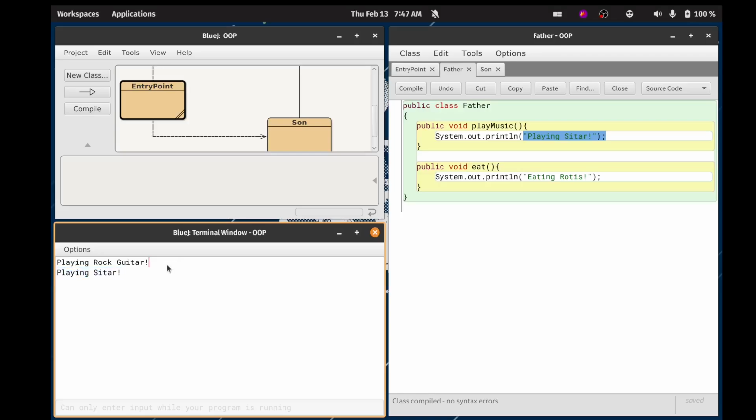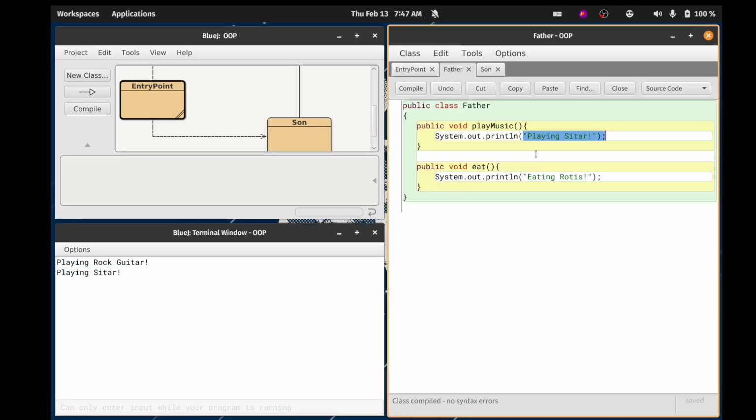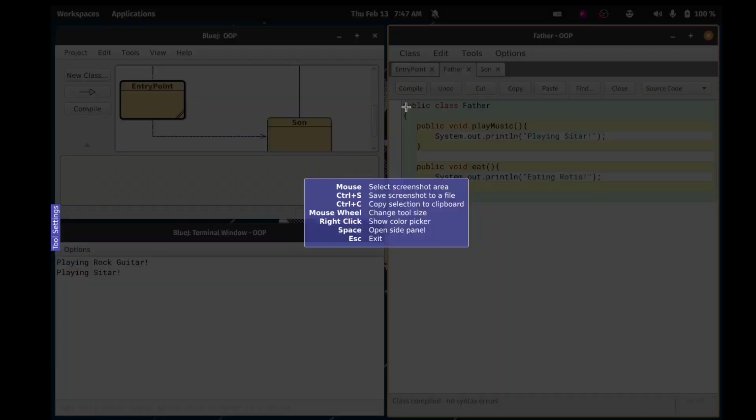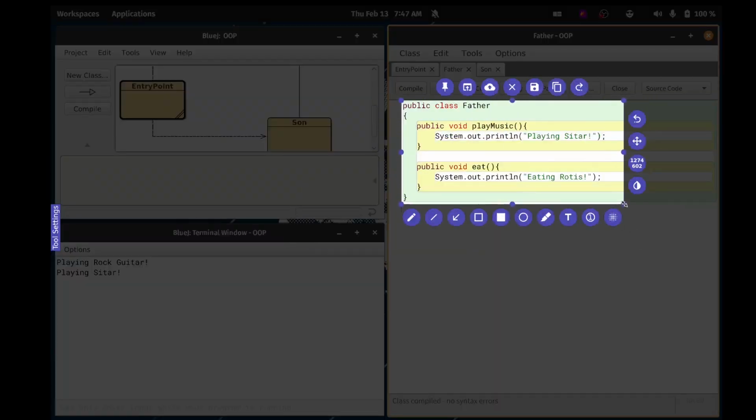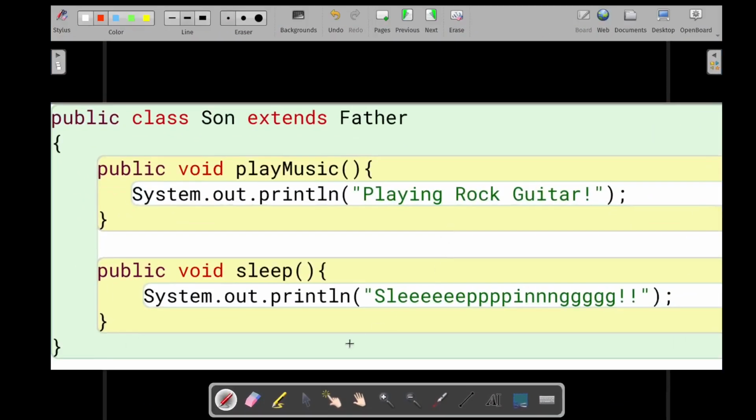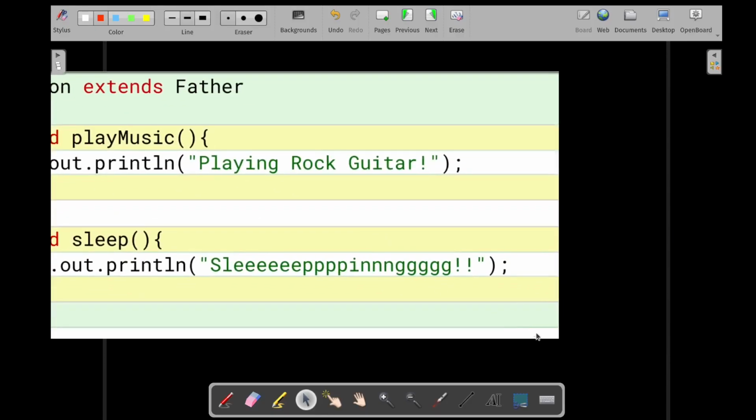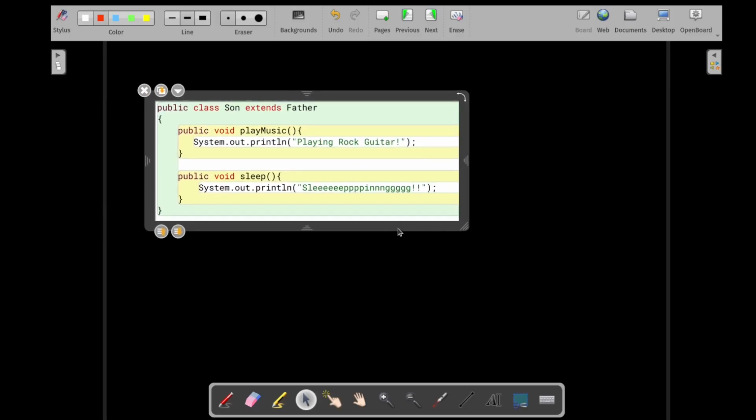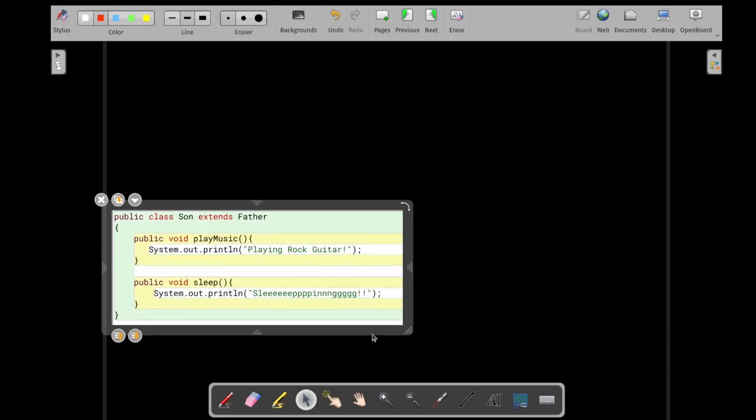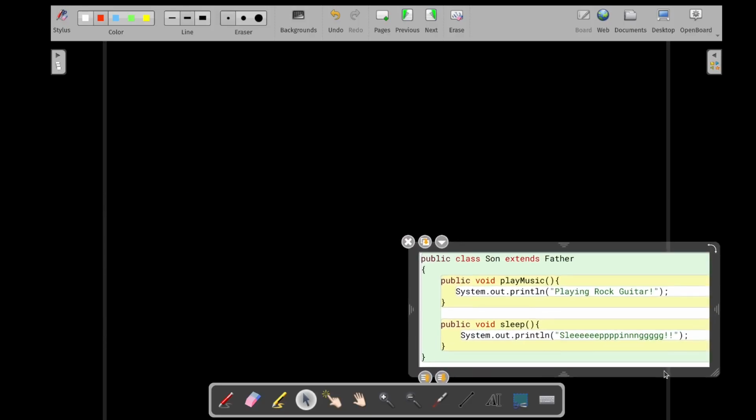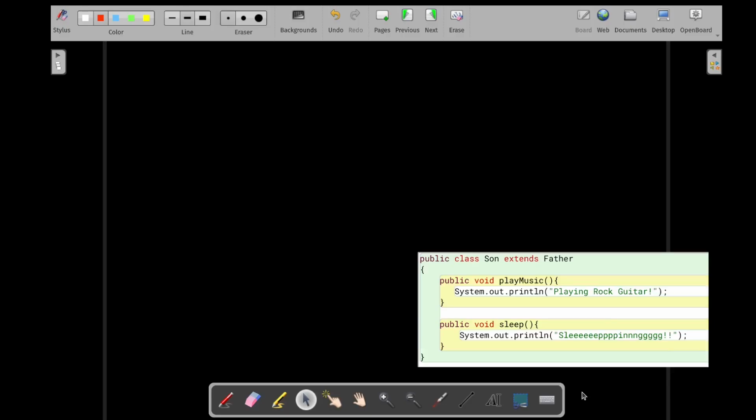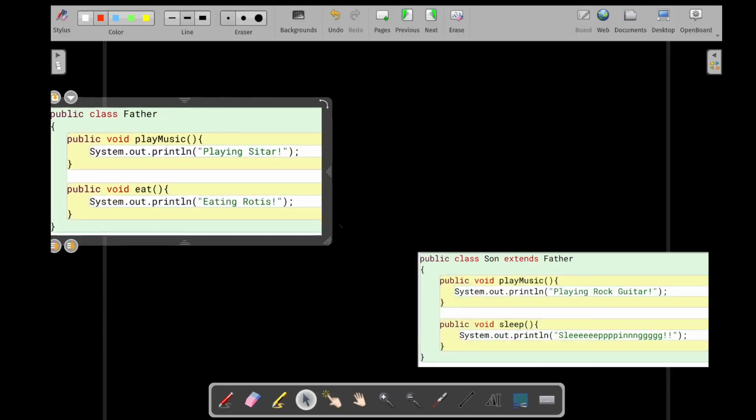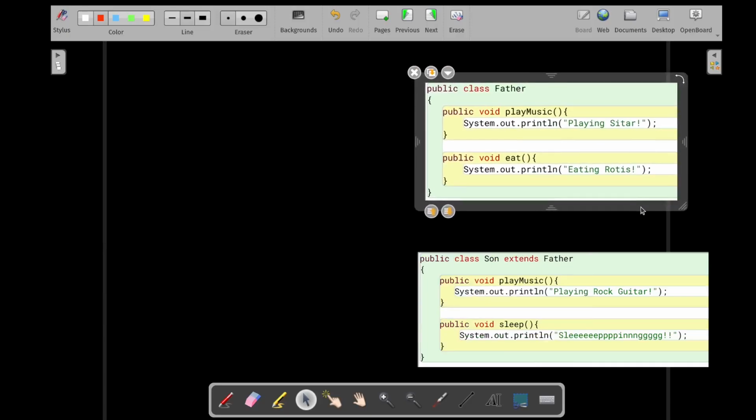Again, let me quickly get some pictures. This is the father class. Go back, and yeah, I have to resize this image. And this is the last topic of polymorphism, and then we will be done. So this is the son class. Okay, let's put it over here. And then we have the father class. Let's put it over here.